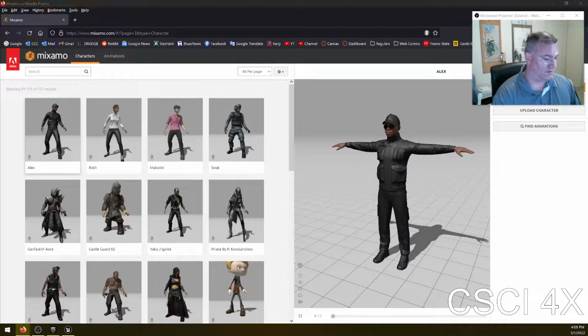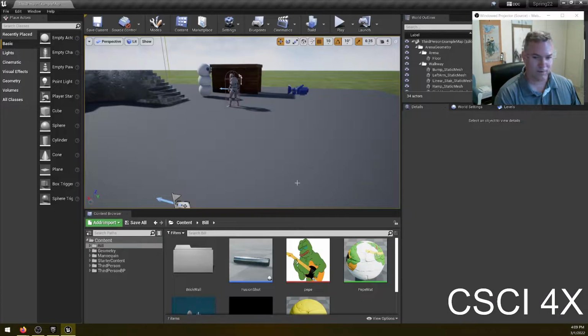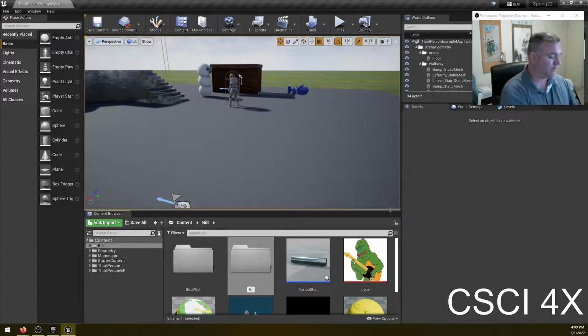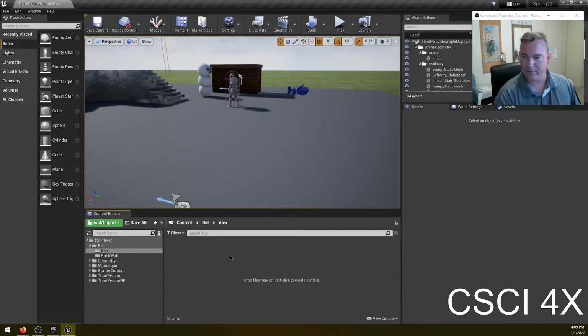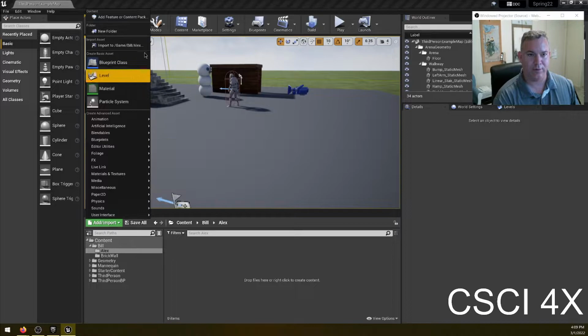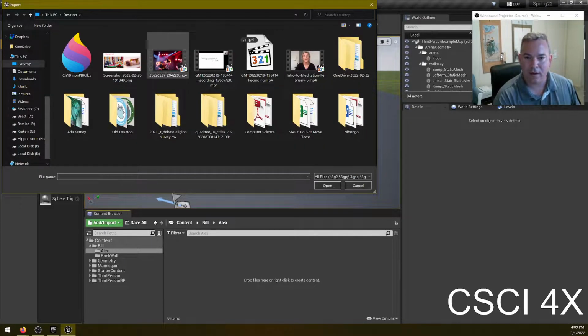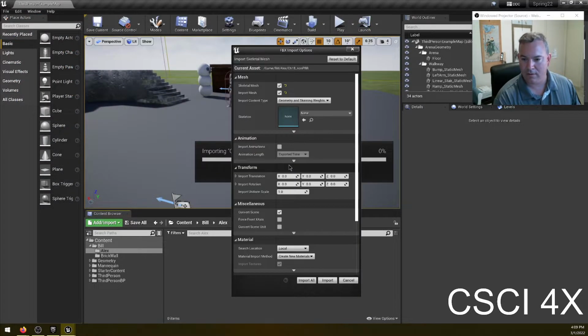And then inside of Unreal Engine, we're just going to make a new folder, and I'm going to call this Alex. All the stuff's going to come inside of here. I'm going to click import and import to here, and go to the desktop, and choose the thing that I just downloaded. Skeletal Mesh, yes. Import Mesh, yes. Import animations, nah, I don't have any.